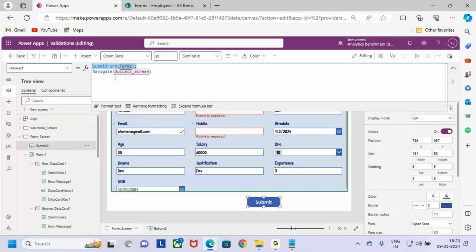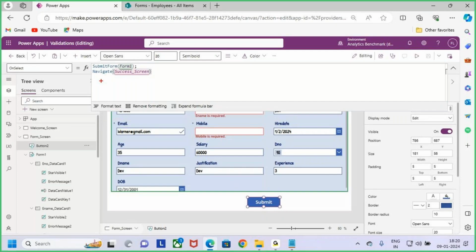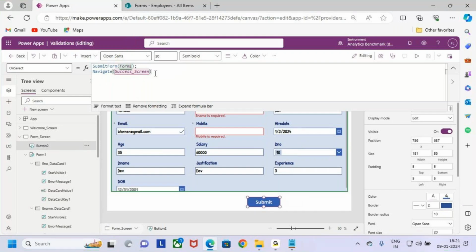Once after submit the form, go and navigate, I'm telling. But what this navigate function is doing here is, it is not checking whether the form is submitted to the data source or not. Instead of checking, when I click on this button, directly it will navigate to the success screen. This is not my requirement. So what I can do here is just remove the navigate function from here.